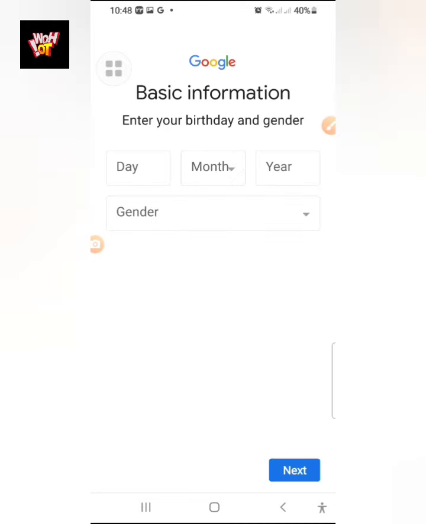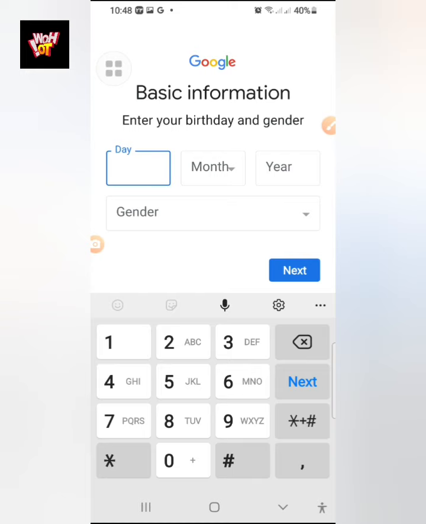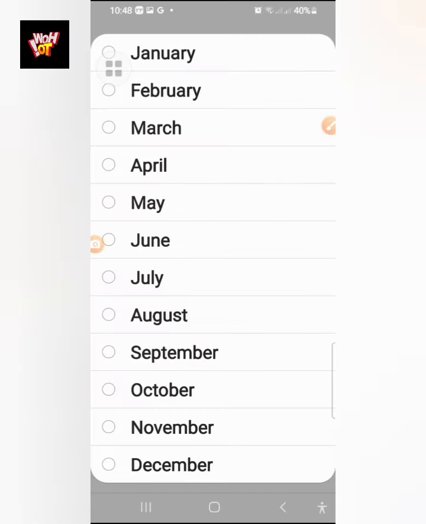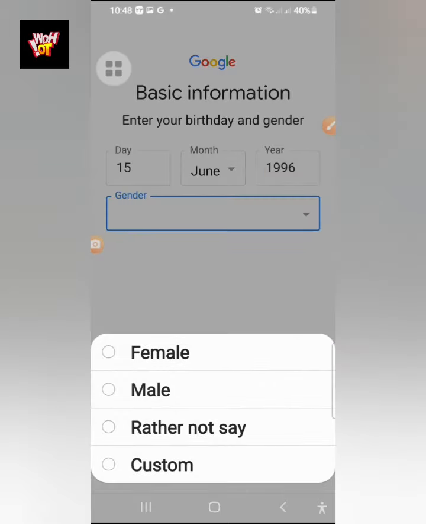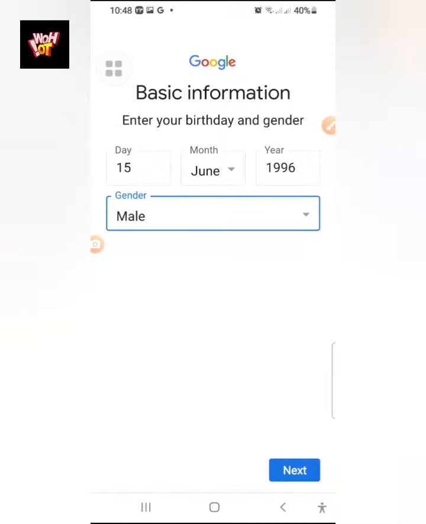This is basic information. Enter your birthday and gender. For example, my birthday is 15 of June 1996. And select your gender: female, male. You have 4 options. We completed this step, and click for the next.